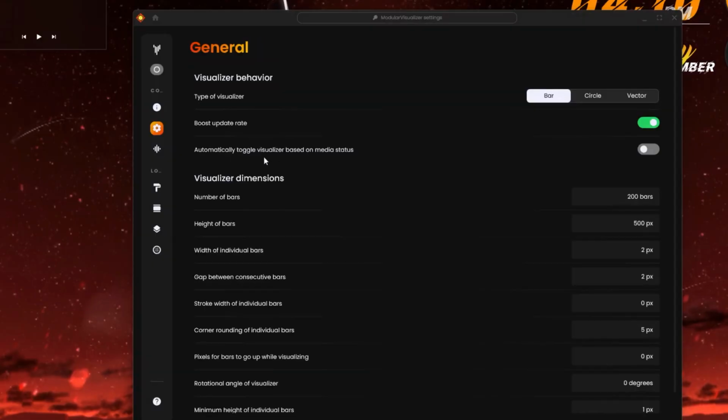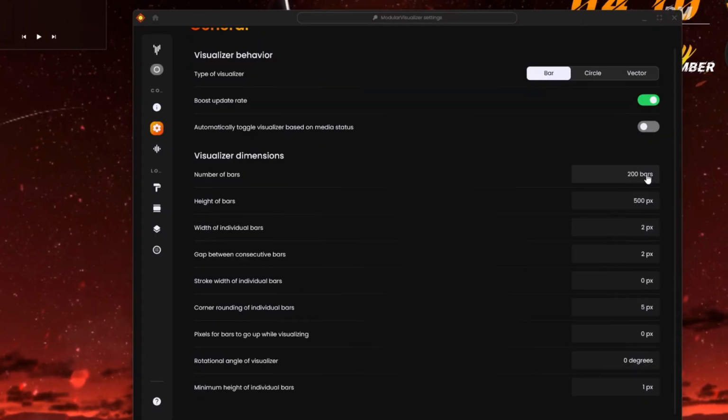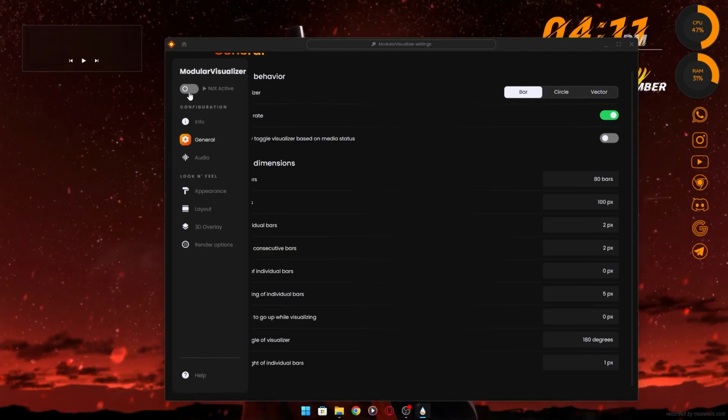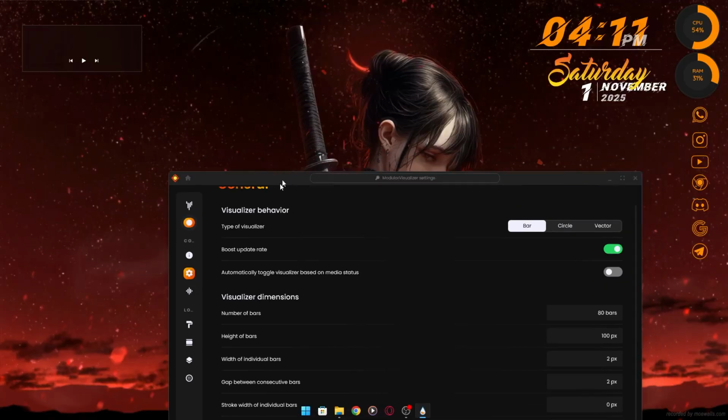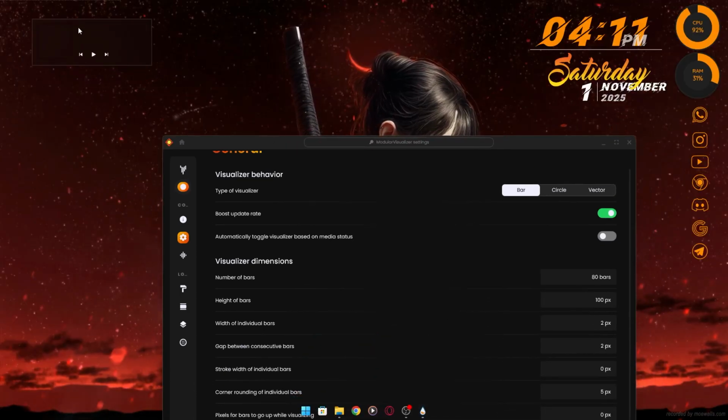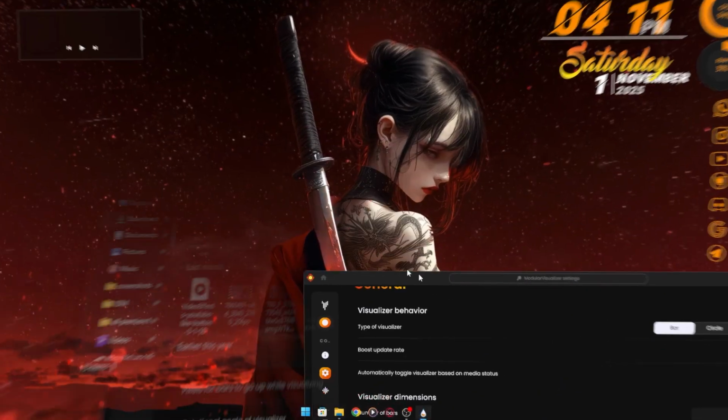Head into the General tab. There's a set of settings you need to copy exactly like I do. They're important, so follow them carefully. Now turn it on. You won't see anything on your desktop yet. You need to play a song or a video for the visualizer to show up.